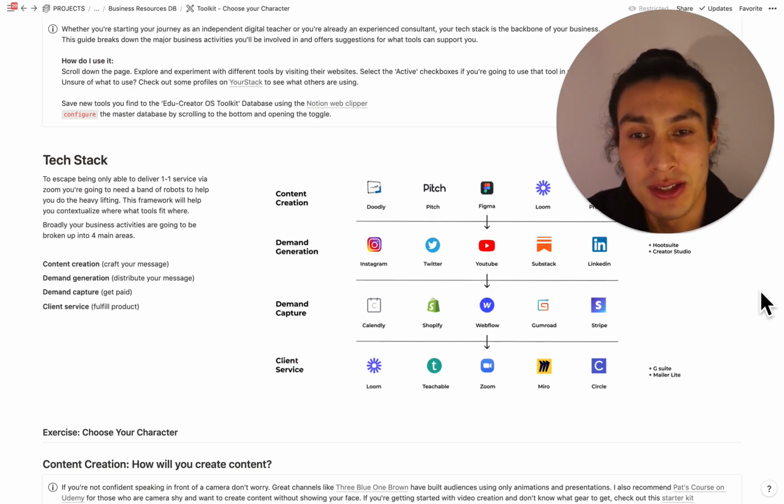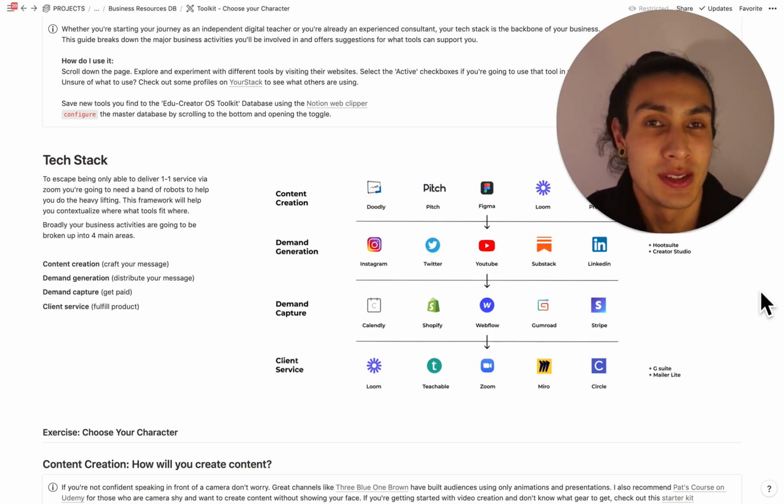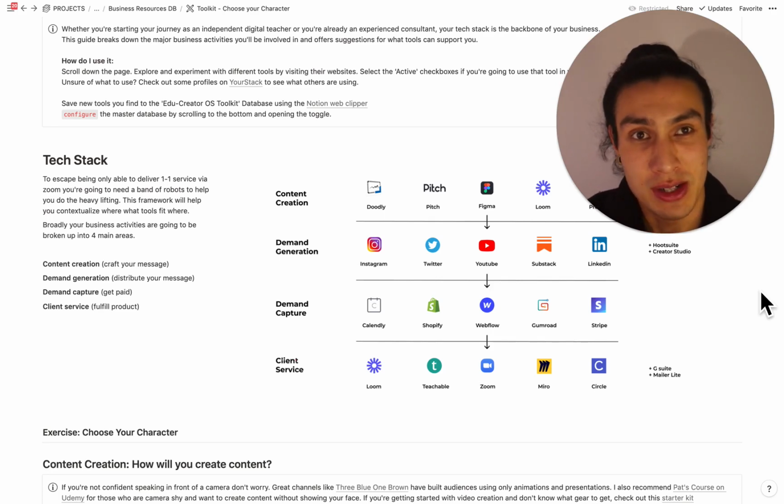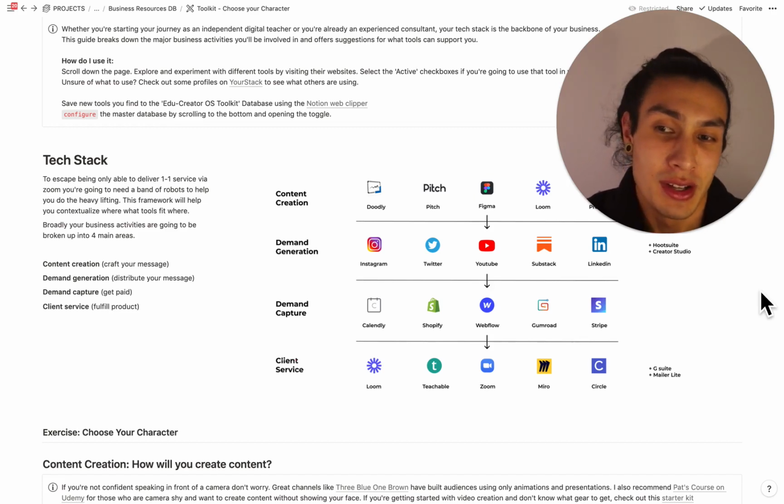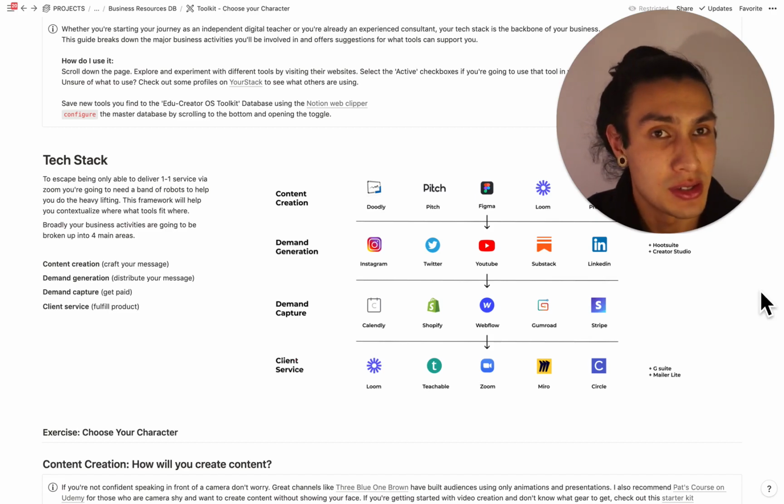The first is tools for content creation. The second area is for tools that generate demand for your products and services. The third area is demand capture, allowing people to pay for your services and visit and see your offerings. And then the final area is client services, so how you'll actually deliver some of your higher ticket products.